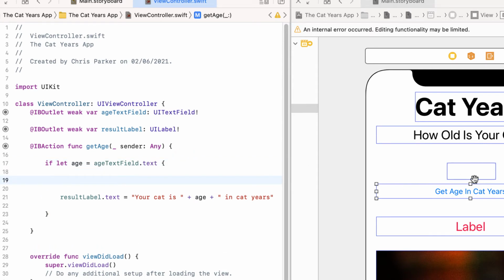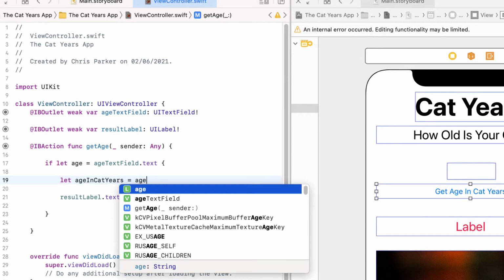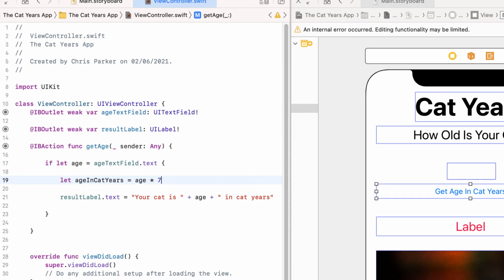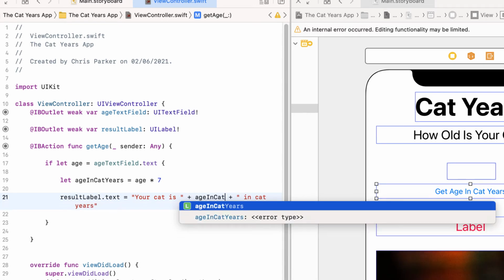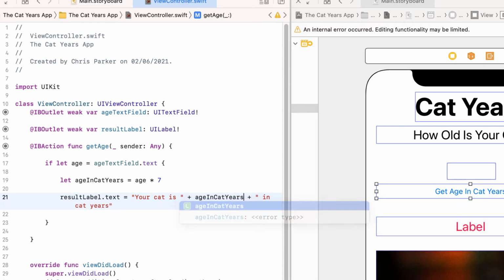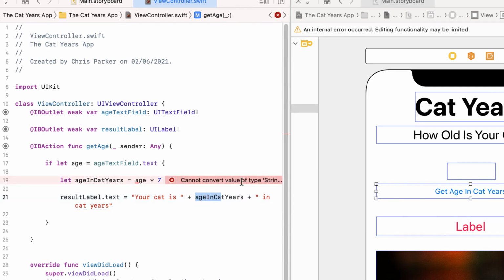As we enter the number, it comes out as just text. That's not really what we need. So we do a bit of conversion here. First we need to say let age in cat years equal age times 7. Then over here we are saying age in cat years. Okay, we've got some progress here. So age in cat years, age in cat years. Oh dear, here's a problem.